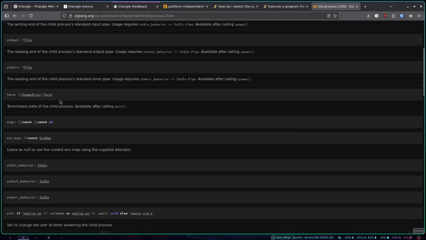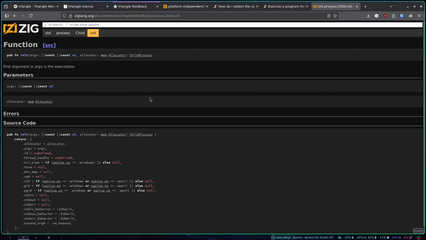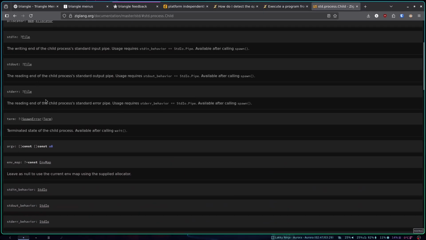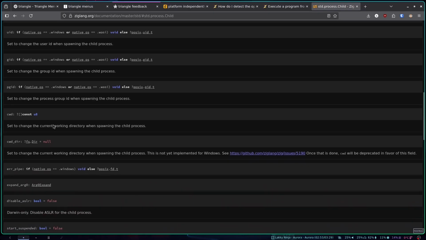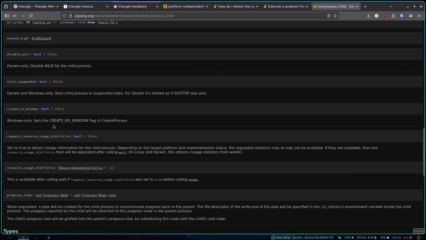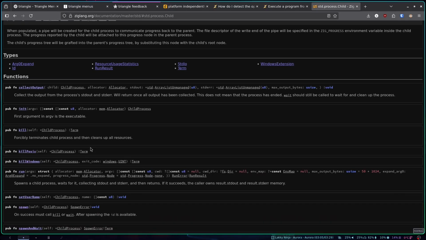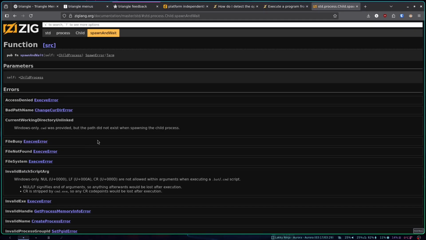So it's going to return. Okay, fine. I'm now starting to understand what's happening here. Init, which will return a child process, and then the reading end. Actually, stdin, uid, gid. I just want to check how it returned. Process.child. Oh, interesting. So on success must call kill or wait. So maybe what we need is spawn and wait.